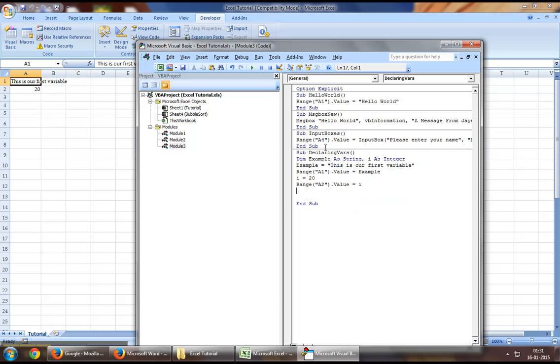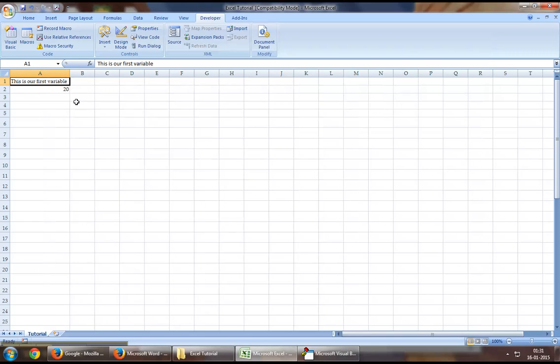So again, let's give it a shot, and as we can see, we've again got our output, which is almost similar. The only difference is we've got the value of i displaying right here. So this is basically how we declare a variable and pass values to it, and accordingly react as per our requirements.